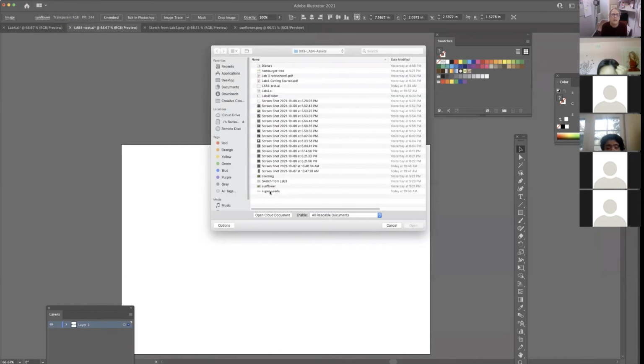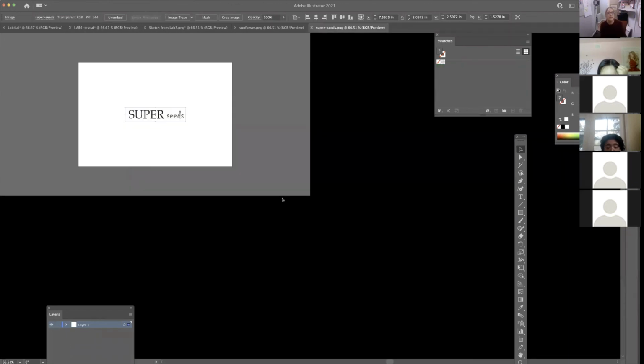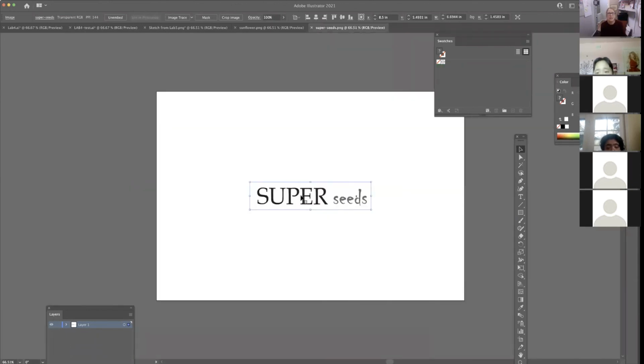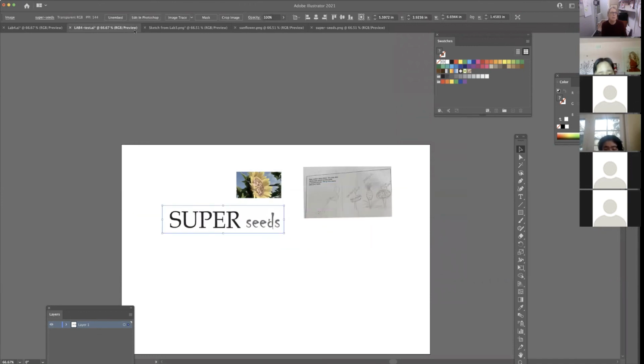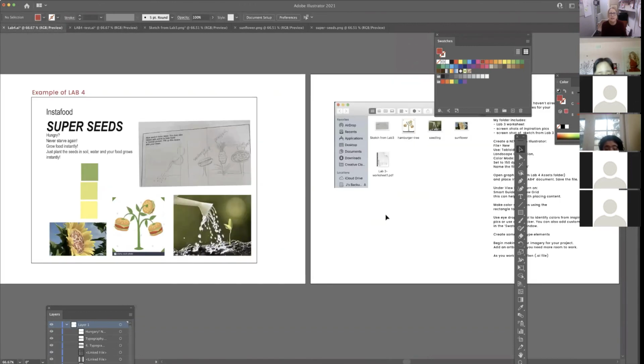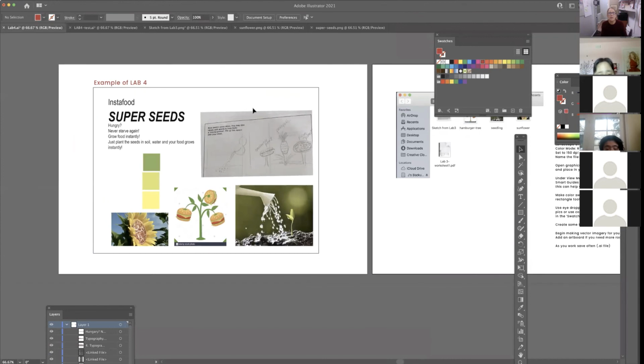Open. No, this is the one I wanted actually to bring in, my sketch. All right, and this time I'm going to do Command Control C. I'm going to go to my Lab 4, and I'm going to paste it, and there it is. So you're just bringing things in, right? Until you populate your page with all of the content that you want to include for your Lab 4.